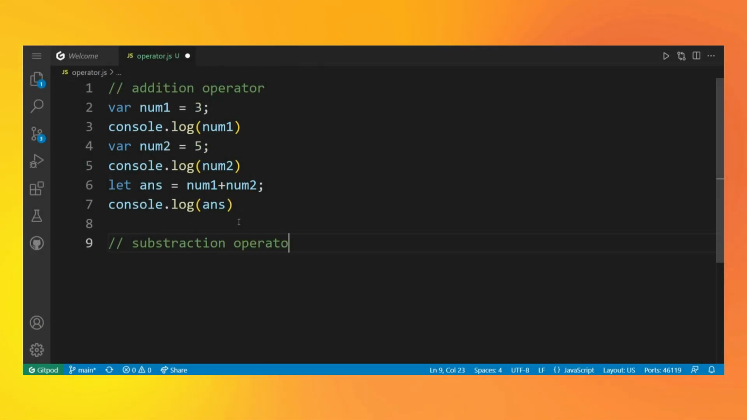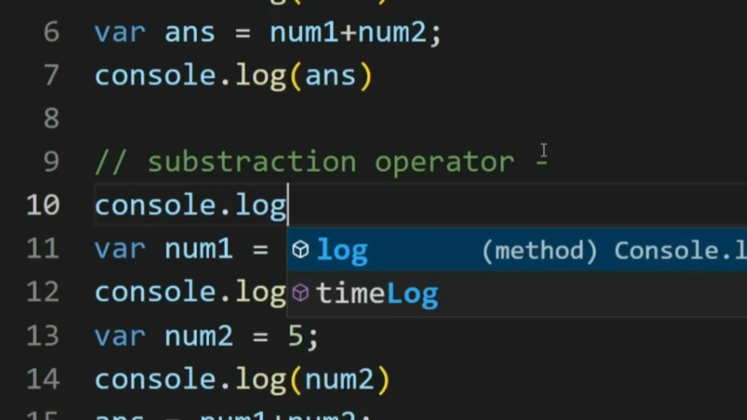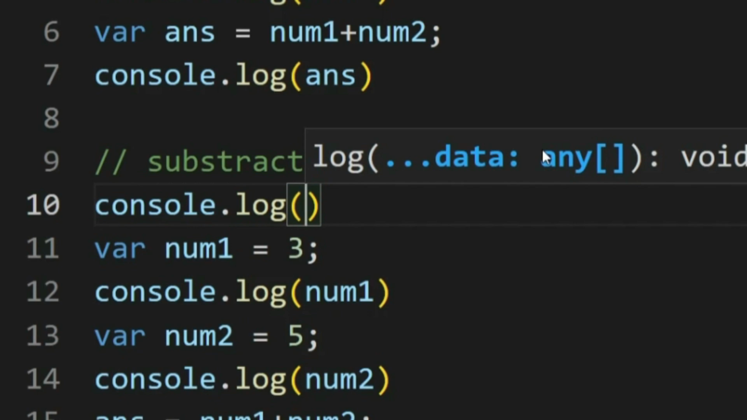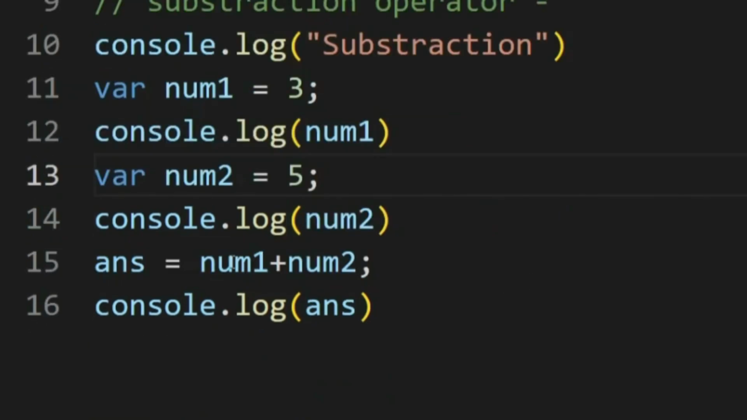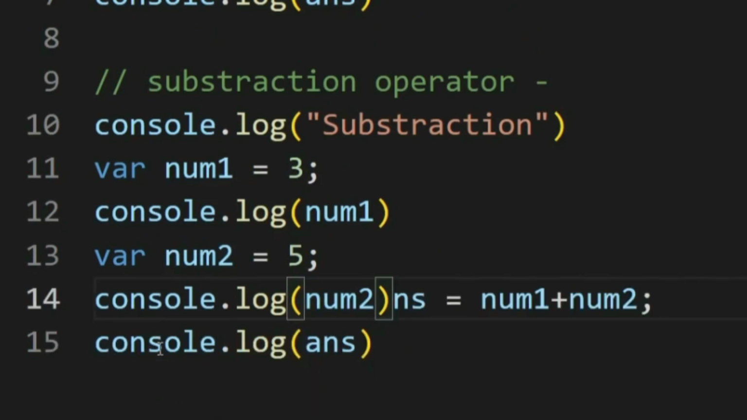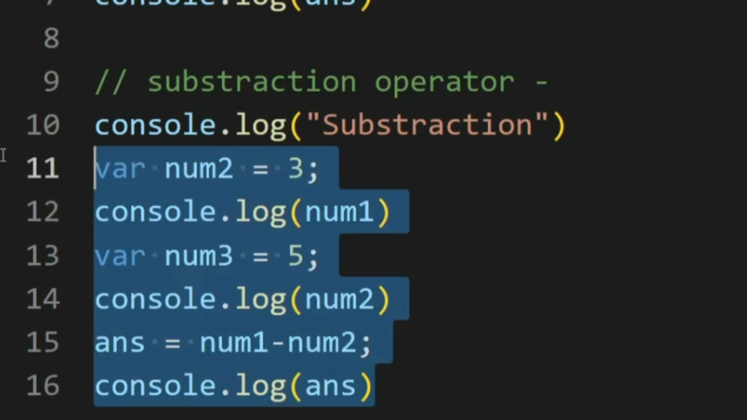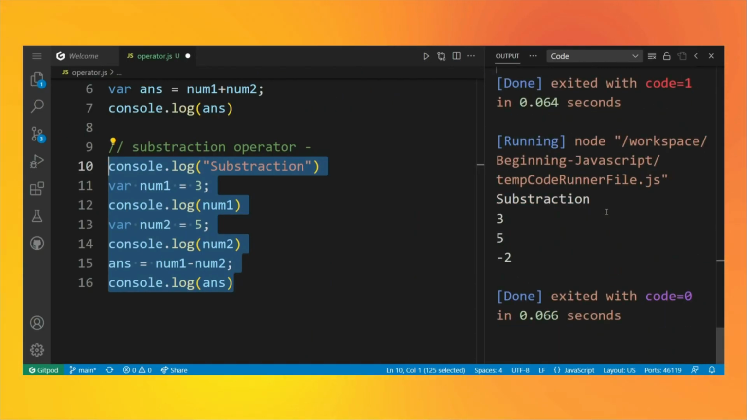Subtraction operator. I will take the same numbers and change this to console.log, and I say answer. I already have this answer variable, so I will not do anything more. I will say answer is equal to num1, and I will say minus because we are doing subtraction. Now I will run it.